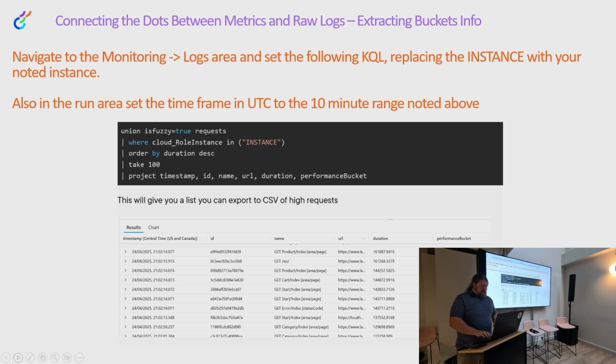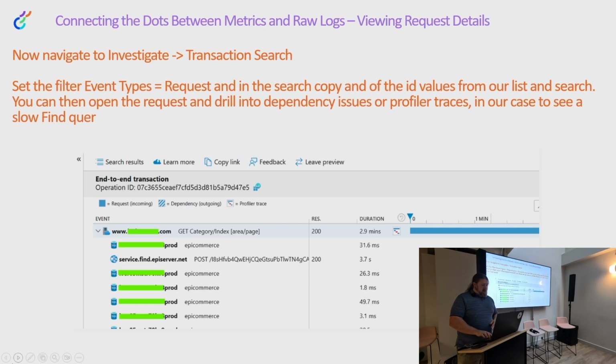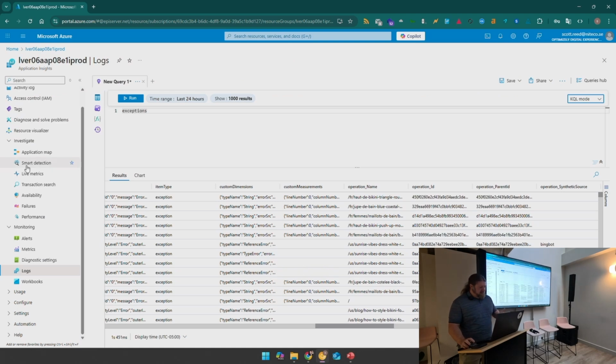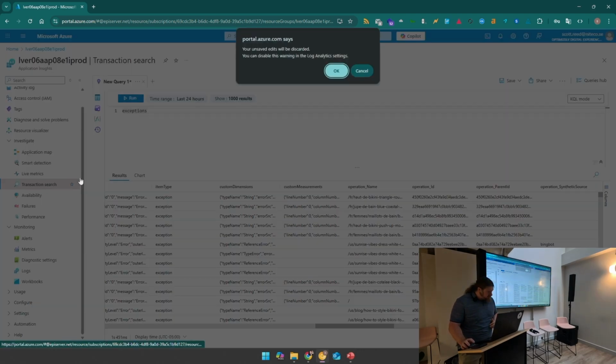And then when you get that specific call or ID, you can easily go into the transactional search area, which I haven't talked about, but you guys are probably all familiar with this anyway, so I'm probably teaching people to suck eggs.